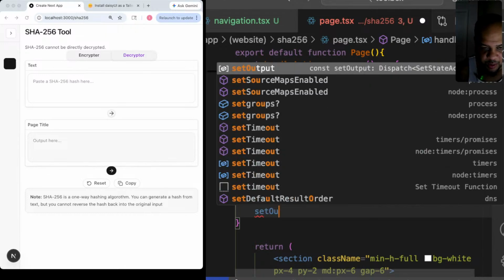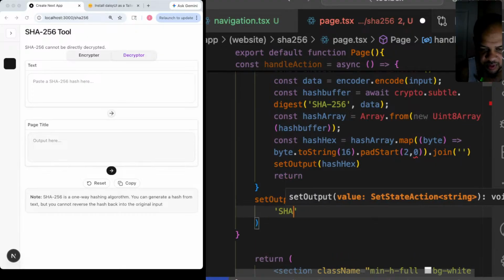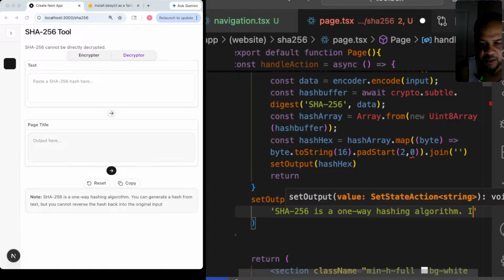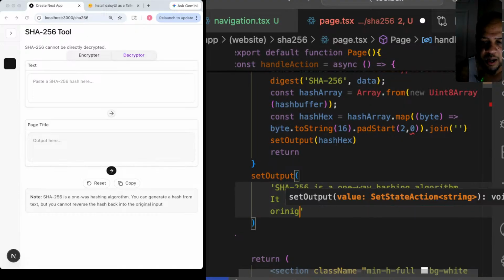Otherwise, we'll set the output to SHA-256 is a one-way hashing algorithm. It cannot be decrypted back into the original text. Perfect.